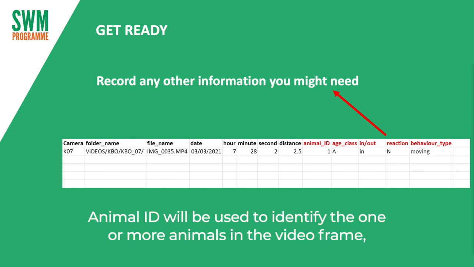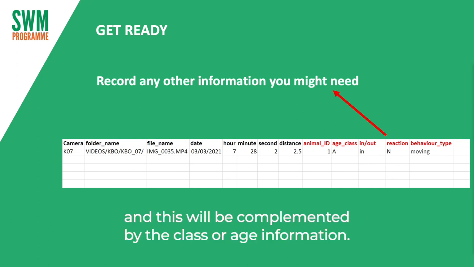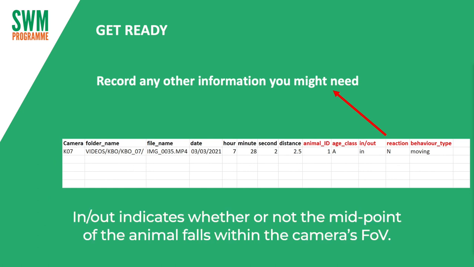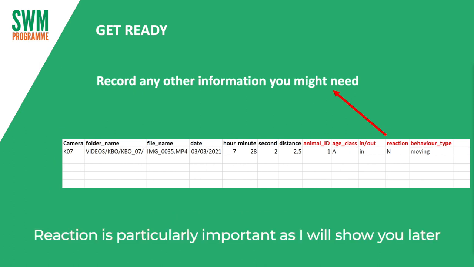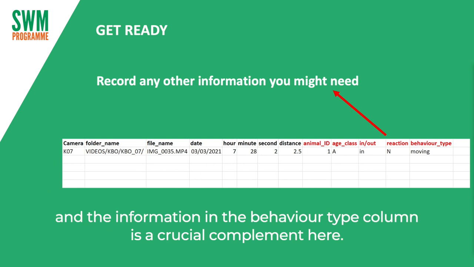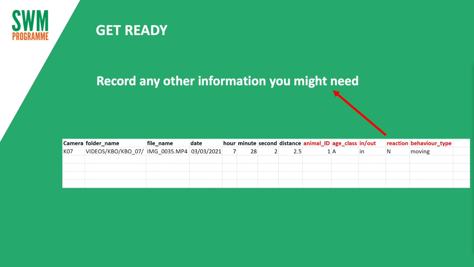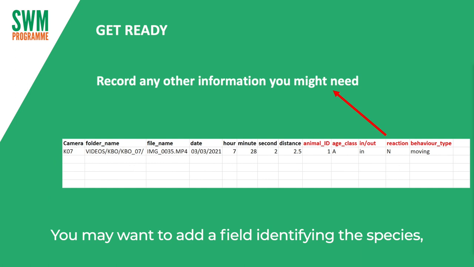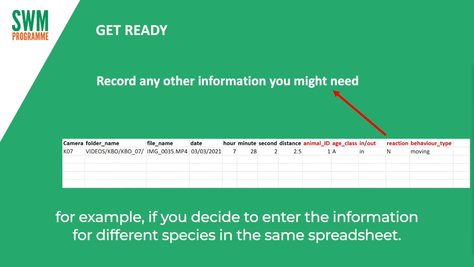Animal ID will be used to identify the one or more animals in the video frame, and this will be complemented by the class or age information. In, out indicates whether or not the midpoint of the animal falls within the camera's field of view. Reaction is particularly important, as I will show you later, and the information in the behavior type column is a crucial complement here. You may want to add a field identifying the species, for example if you decide to enter the information for different species in the same spreadsheet.